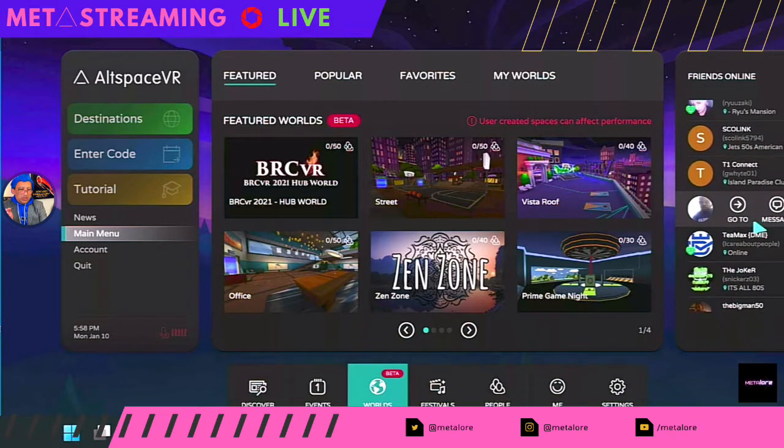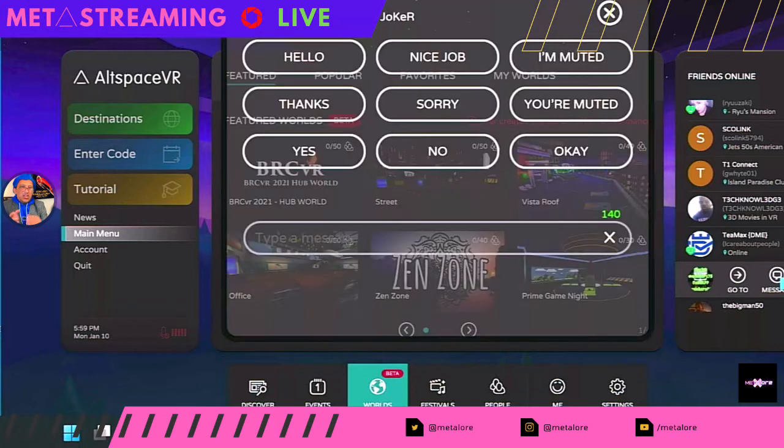One of the things you want to do when you want to follow someone is click on the name and hit go to. When you hit go to, that's going to go there. So if you got lost and your friend went somewhere else, you can do that. In the same token, if you want to invite somebody to come to you and you're in a world that you think they should be in, you're going to hit message. You're going to get this. Now, if I was in a world right now, I would get into another menu here that would say, come visit me. Or you can just say hello to your friends.